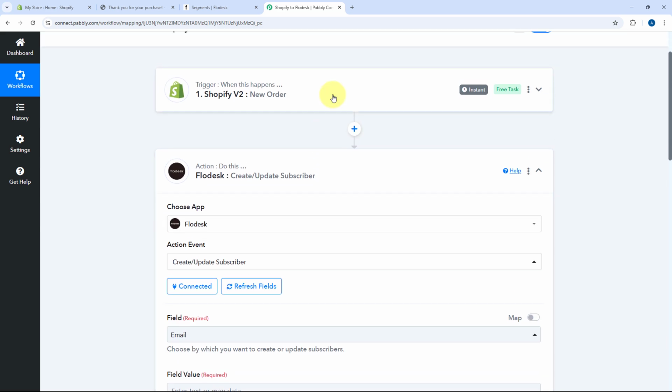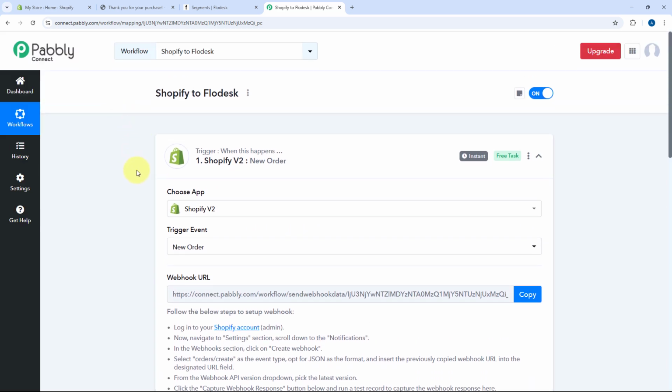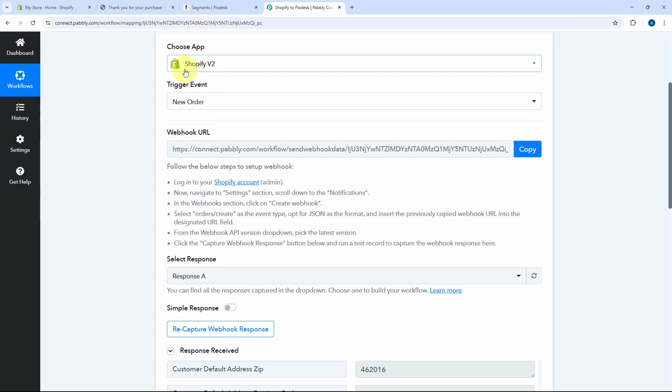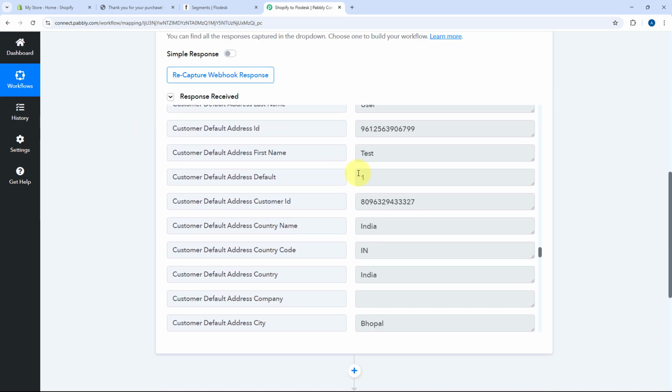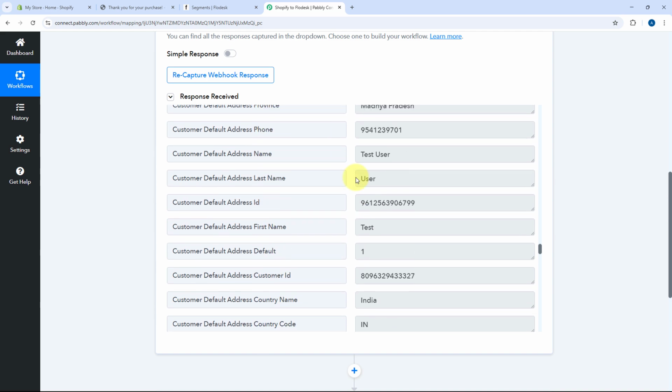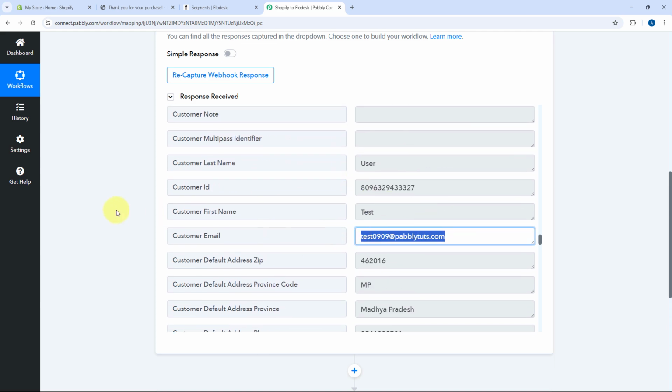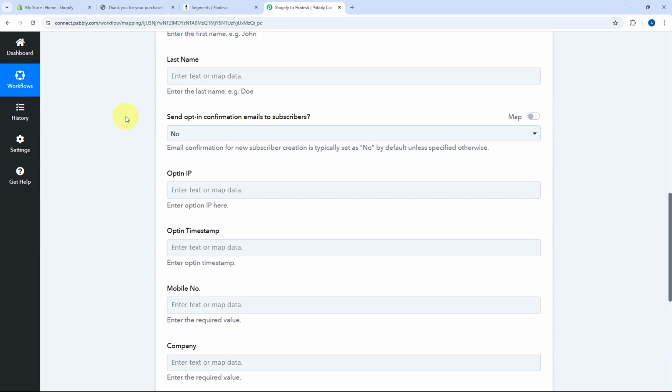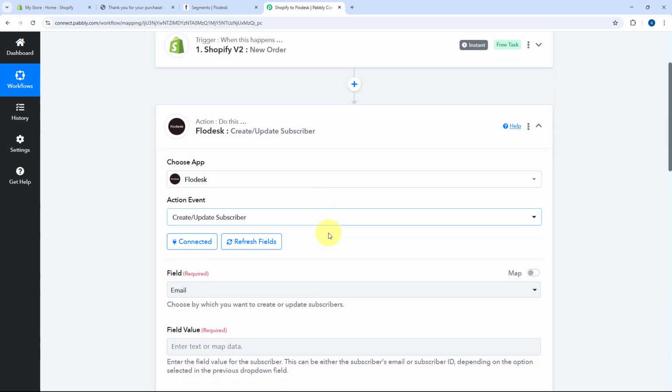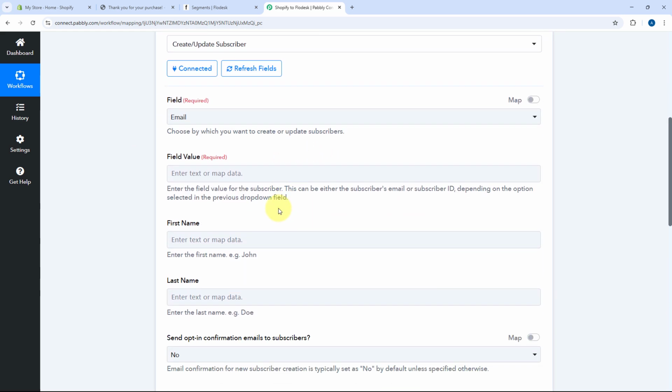We have received the email address of the customer, whom we want to add into Flodesk as a subscriber, from Shopify in the trigger step. So here from the trigger step responses, what we have to do is basically send this response of customer email and add it into this Flodesk action step. And to do it, we are going to use a process called mapping. And the process of mapping is very simple.